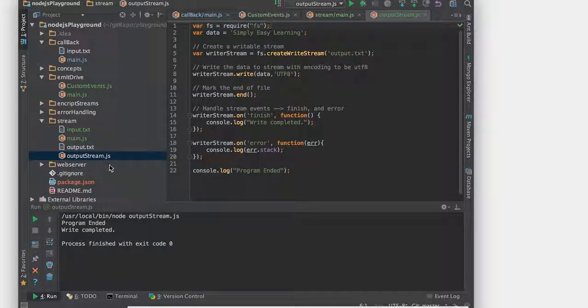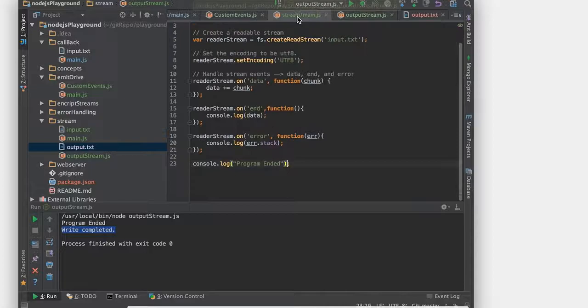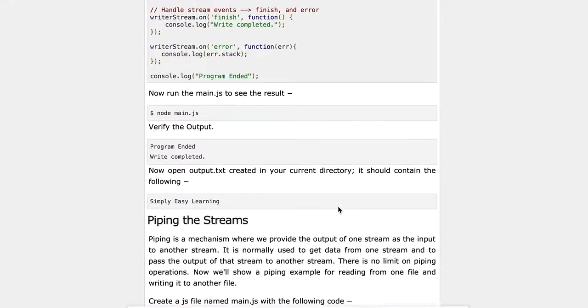So now it has been written. So observe that output.txt has just shown up. So program ended, and as soon as your write got completed, the event has been thrown over here, and the data which you have passed to the write stream is over here. Simply easy learning. So let's validate that in the output.txt. Yes. So whatever data you are trying to pass to the stream, one by one, chunk by chunk, it would go there and it would start writing it over here.